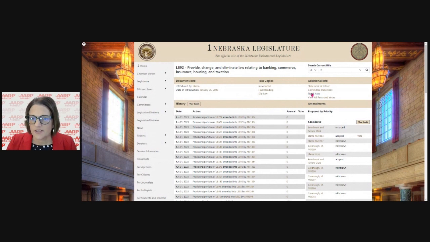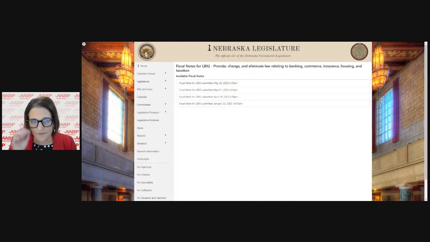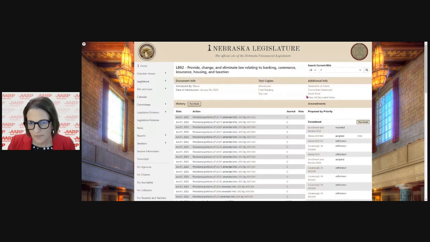The other thing is the fiscal note. Every bill is also given a fiscal note, depending on when the hearing is scheduled. Generally, you will see the fiscal note put up either the day before or the day of the hearing. As amendments are made, you'll see each fiscal note reassigned, because if another bill is amended onto it, that obviously changes the fiscal note. And you can look through each of those as well.